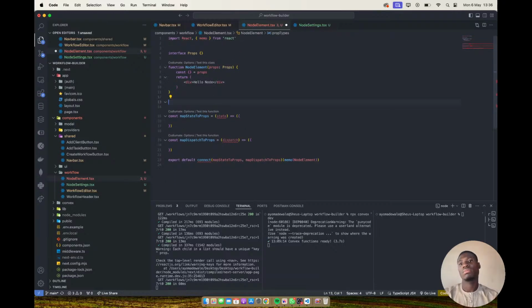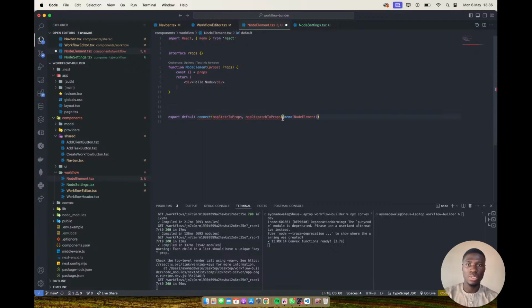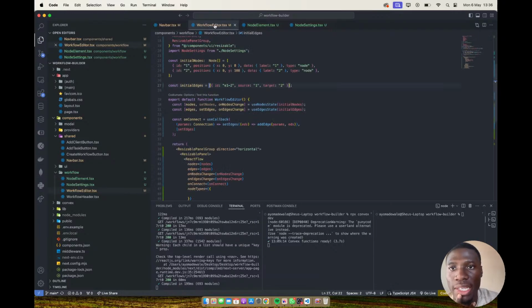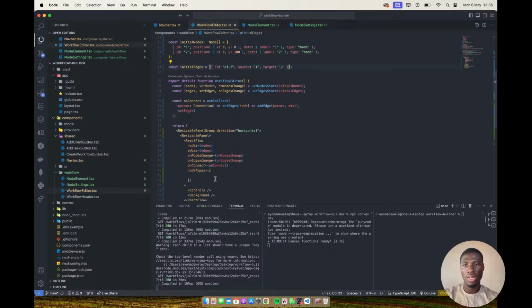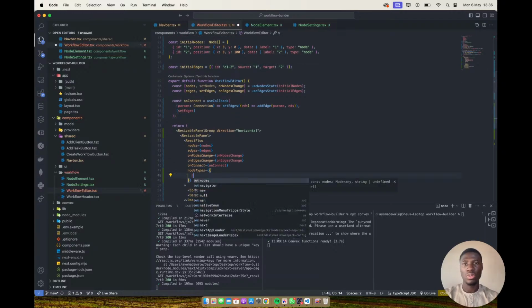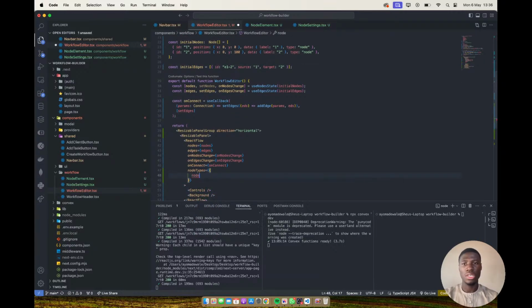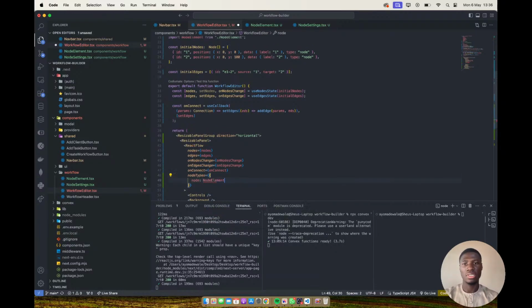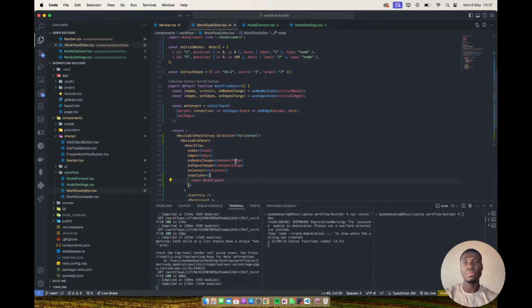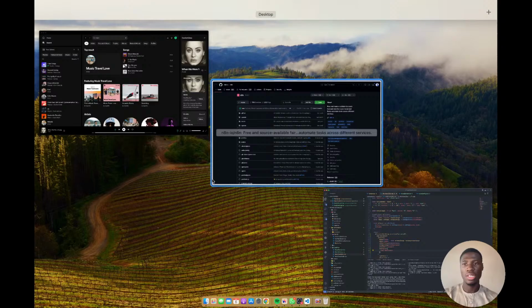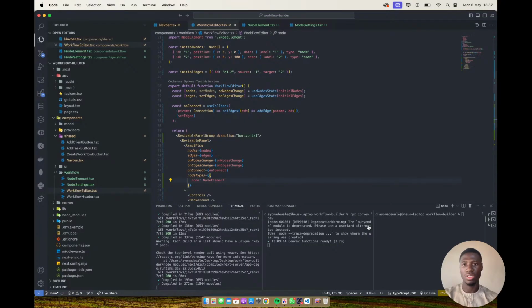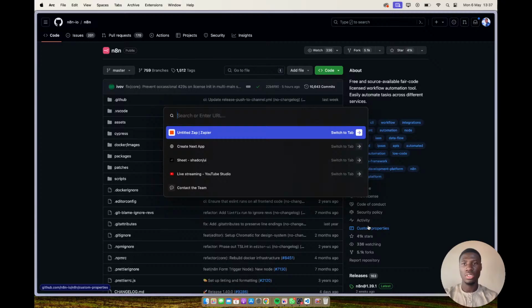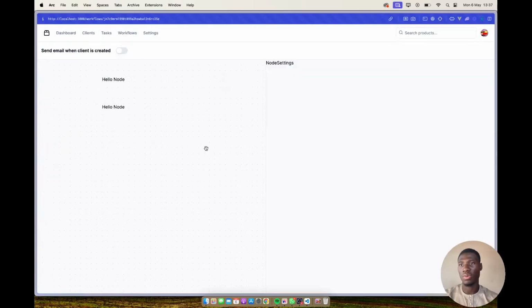Prop types. Get rid of that. Map to state, map to this, is doing any of those. We're exporting memoed node elements. So here we do node, and then we do node. Now, if we go back to the page, you see now we're having hello node.